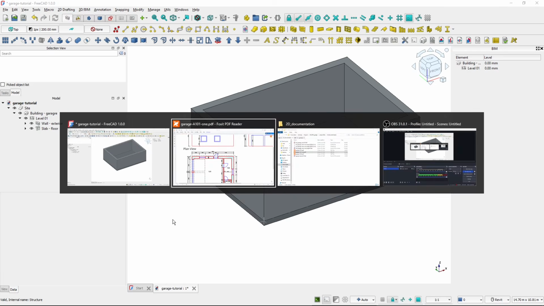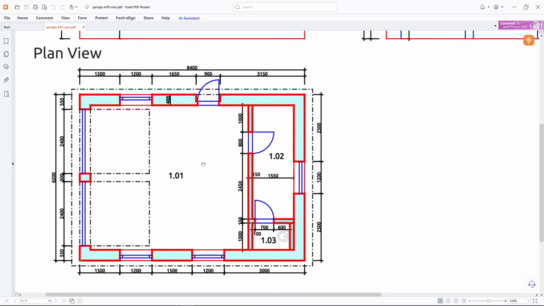Okay, so let's follow up with creating the interior walls, which is this one and this one, and both of them are 150 millimeters thick, and this one is placed 1550 millimeters from this edge of the wall.